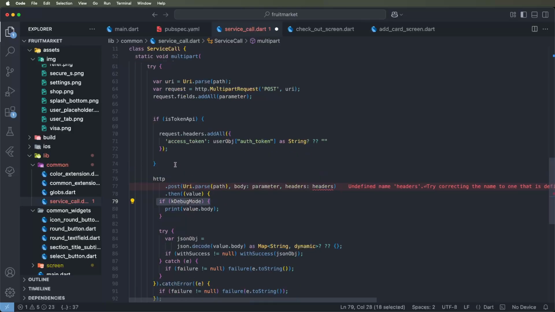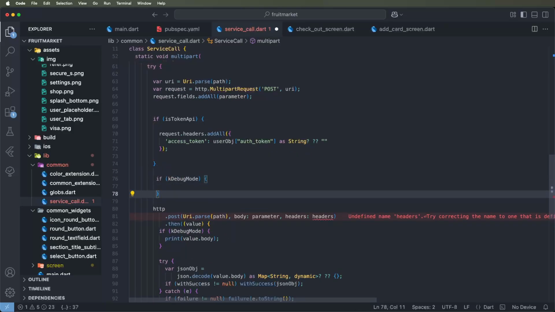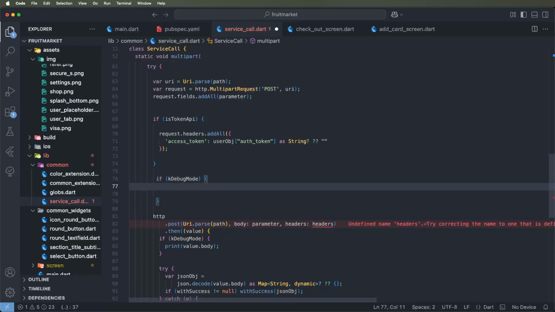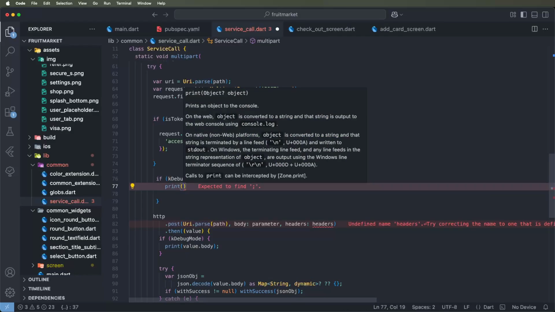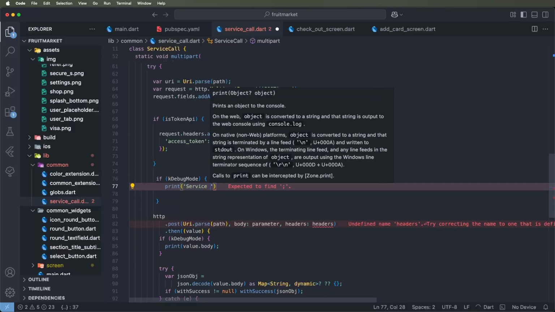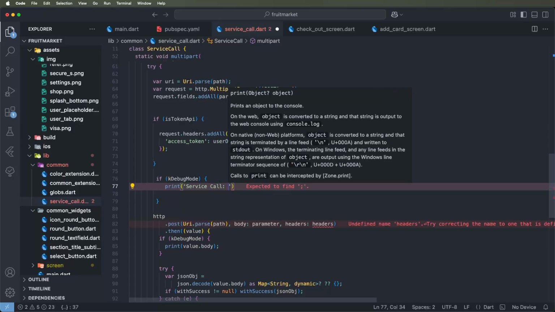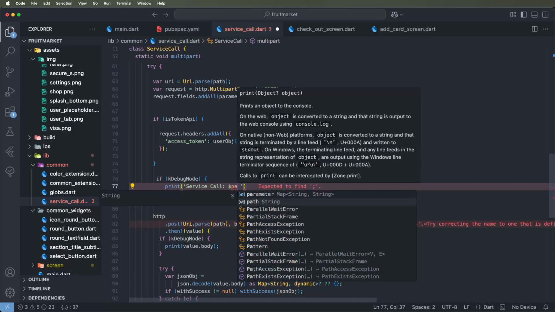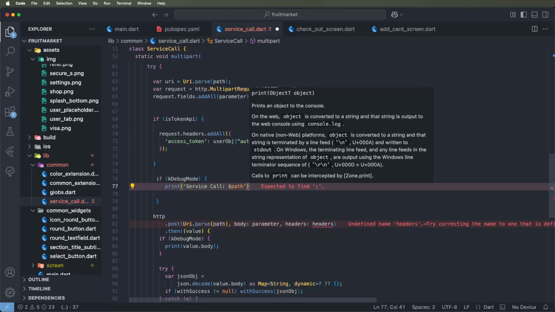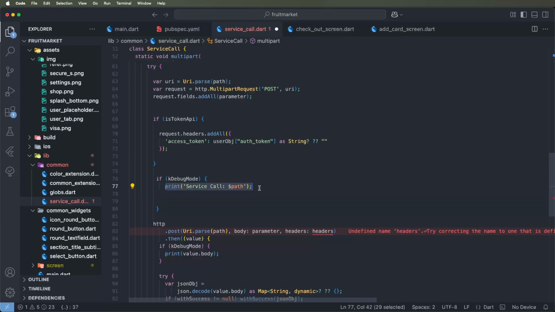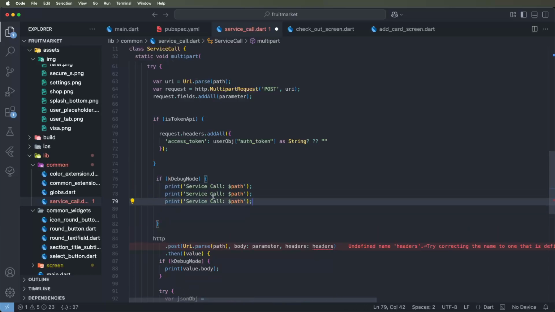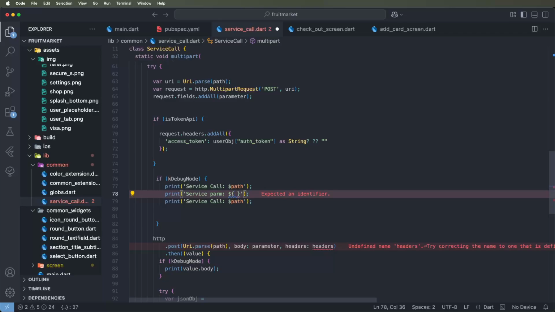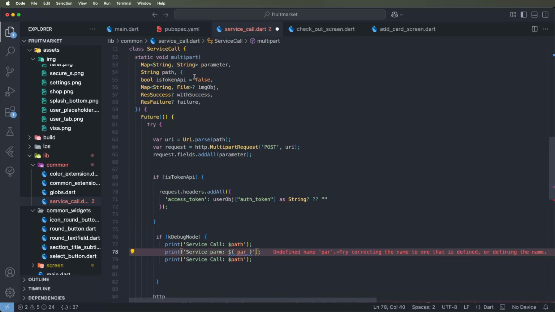Now set the debug flag and print the parameters of the request. Print and set the service call, set the path, copy and paste it here, and write down the param. Also print the parameters. For debug purposes we need to see which parameters we are passing here.